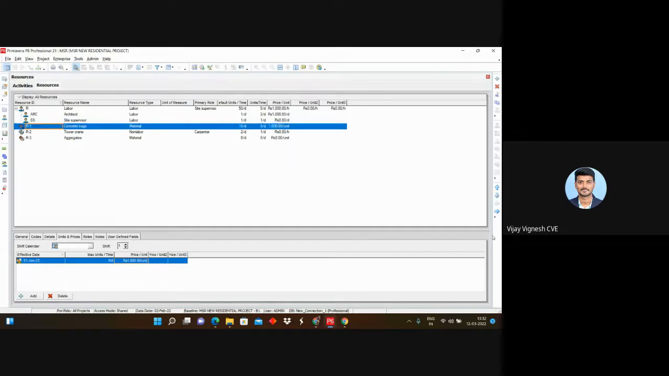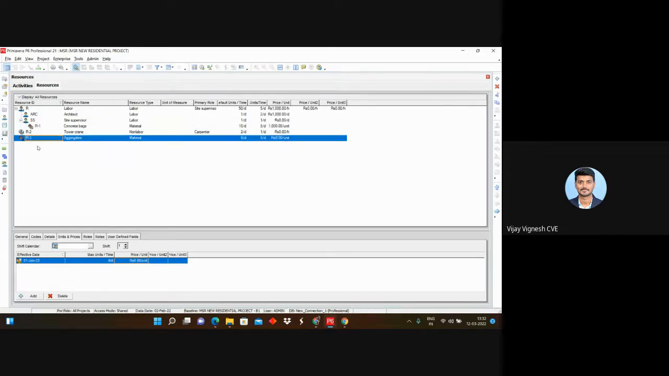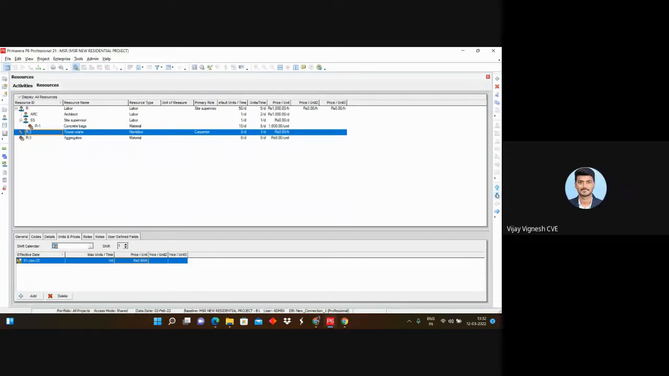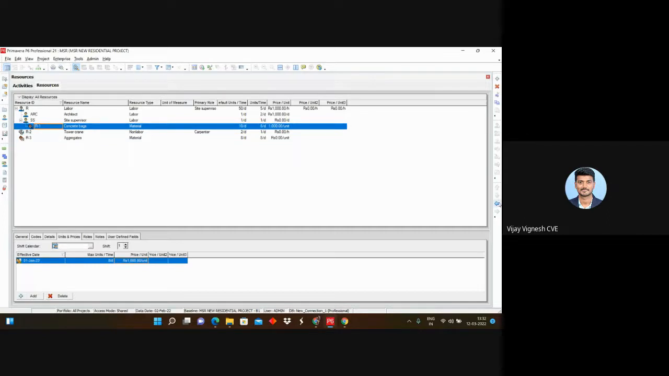Okay. So labor. Under one labor, we can assign another labor. If the site supervisor is responsible for the concrete bag, we can make it under the site supervisor. That's the idea. Okay, clear. If you have any doubt, ask. Understood, ma'am.